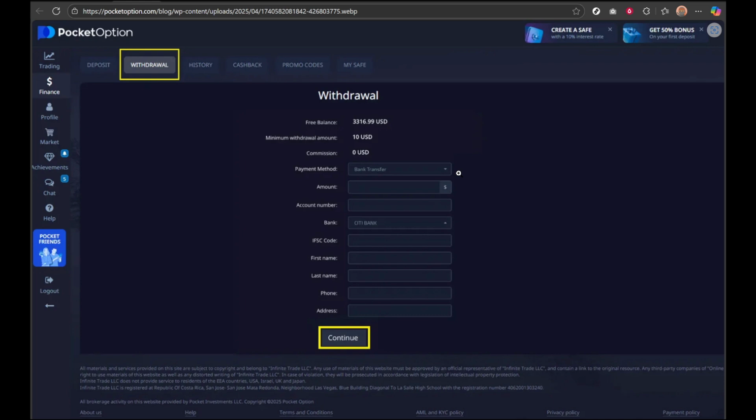You can monitor the status in your Pocket Option withdrawal history and then watch for the incoming deposit on Coinbase under the asset's recent activity. Most transfers arrive within minutes to an hour, but some networks can take longer. That's it. Your funds should now be safely in Coinbase and ready for your next move.